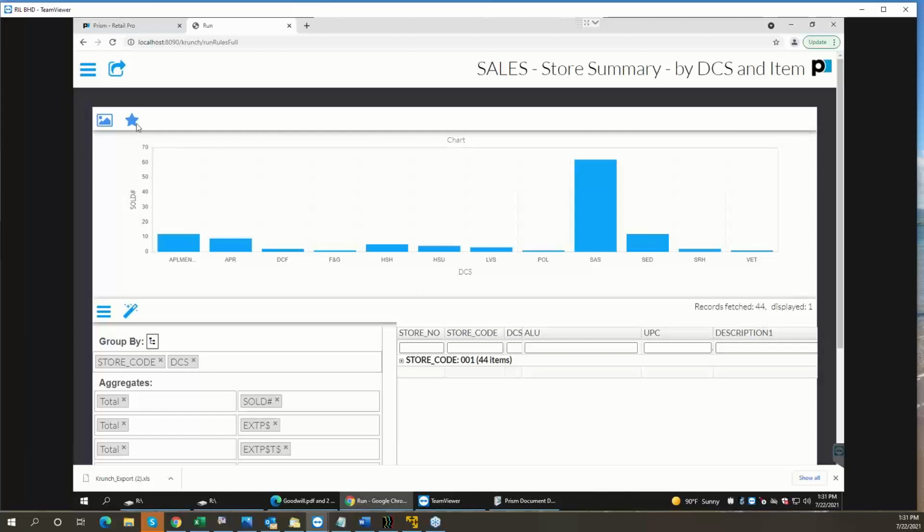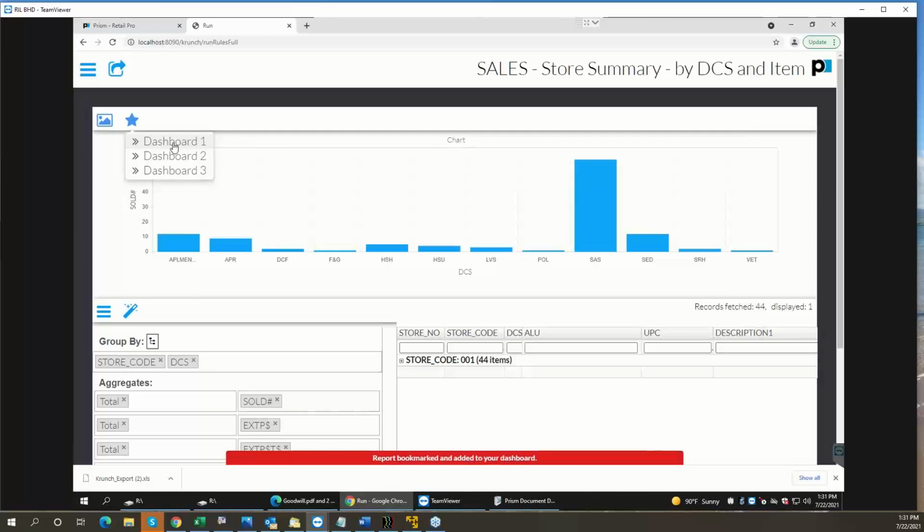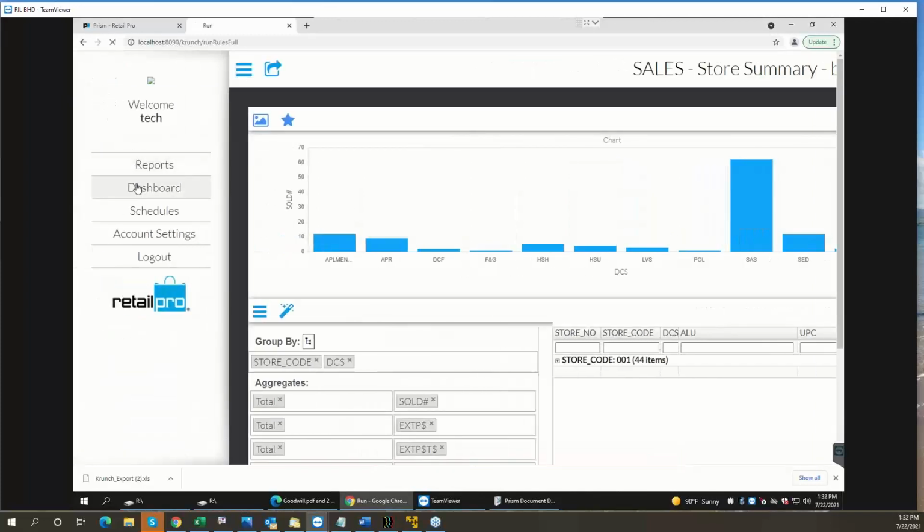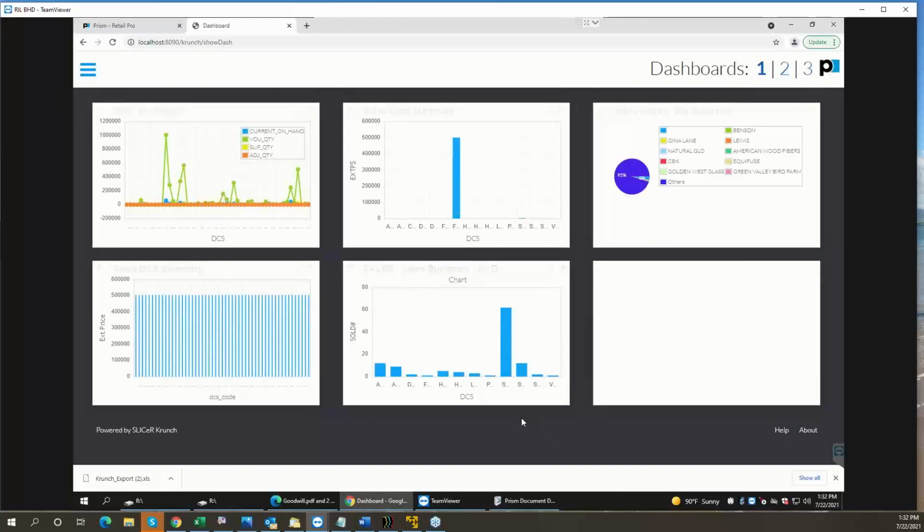Okay, so here on the top left corner, you've got the add to dashboard function. So then you can decide which dashboard you want to add this to. And if we go take a look at our dashboard, we should have that new one added here at the bottom of our dashboard.